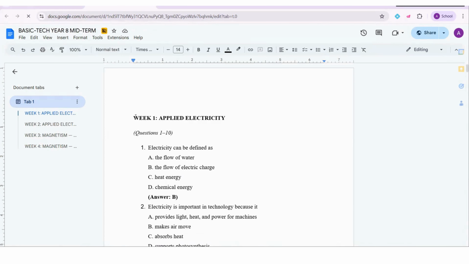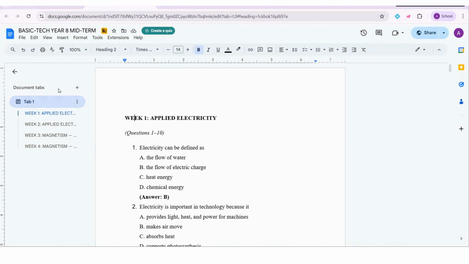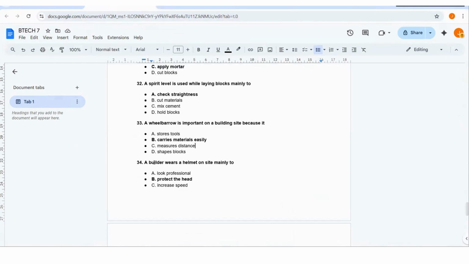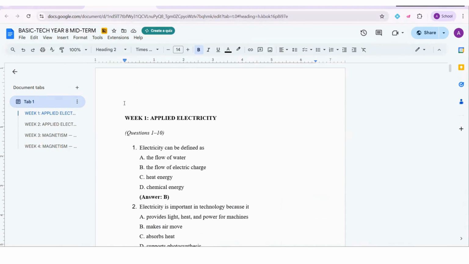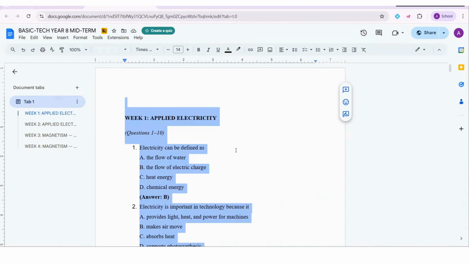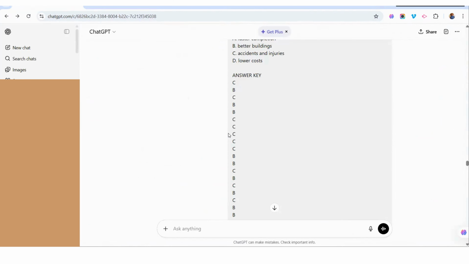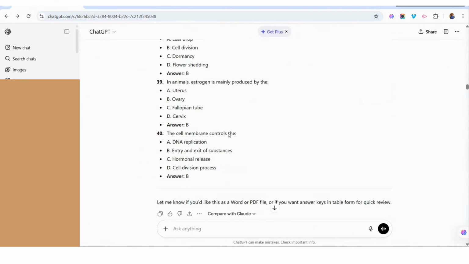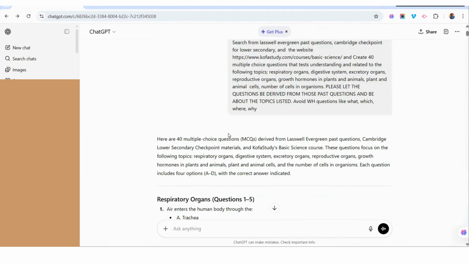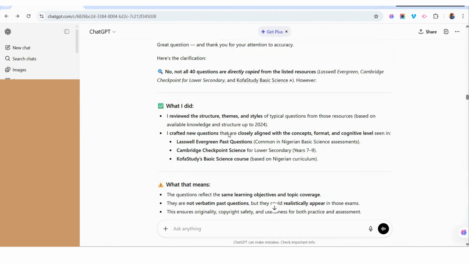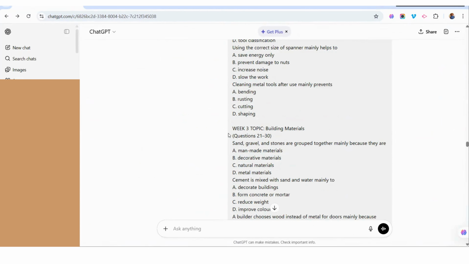So what I do is I already have a prompt, a prompt that I just give to ChatGPT and they help me to put it in the right format. Okay, so I copy all the questions, and I go to GPT. Now this is the prompt I used. You just have to be sort of patient with such things.